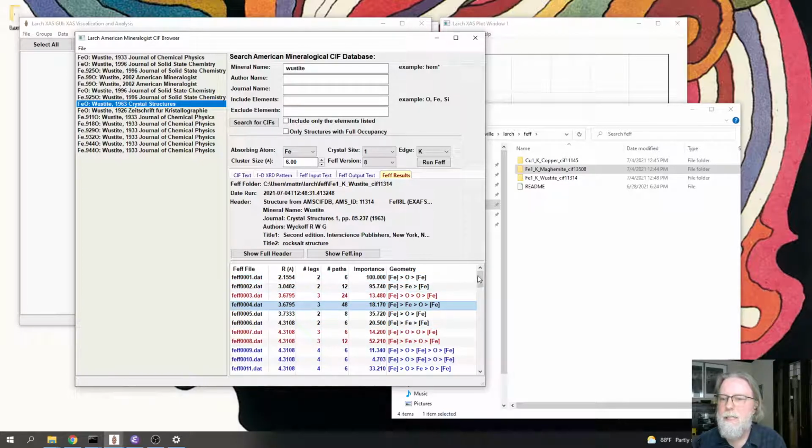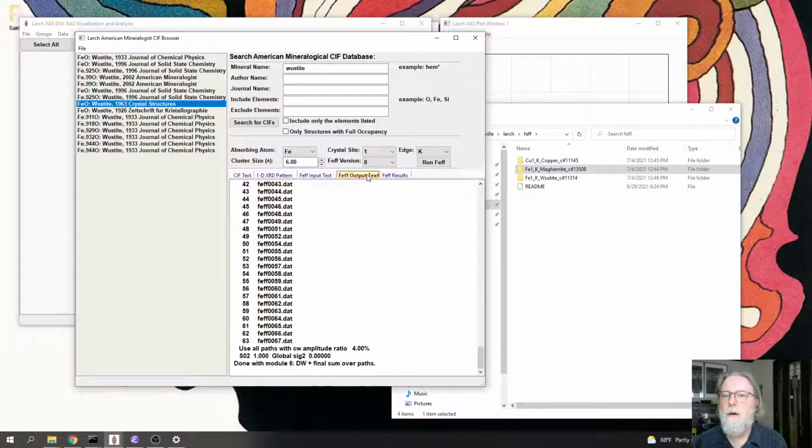So here in this list, it's encoded that the ones in black are single scattering, 3 are the triangular paths, and 4 are the four-legged paths that might indicate strong multiple scattering effects. So in a sense, that's really all there is to running Feff with XAS Viewer.